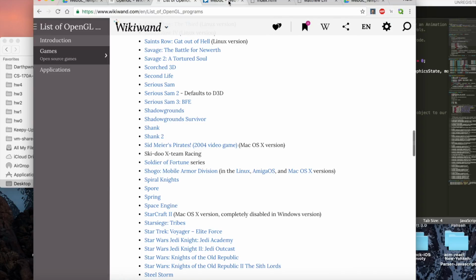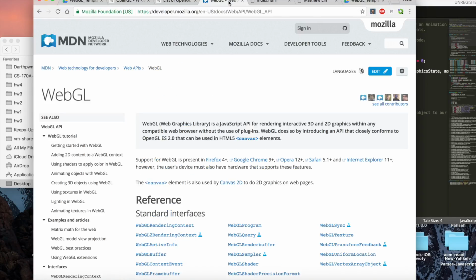And WebGL is basically the web version of OpenGL. The main difference is it's written in JavaScript, whereas OpenGL is written in other languages such as C++ or Java. And for WebGL, you don't really need other external libraries. So that's the nice thing about it. So that's why we're going to decide to use that.